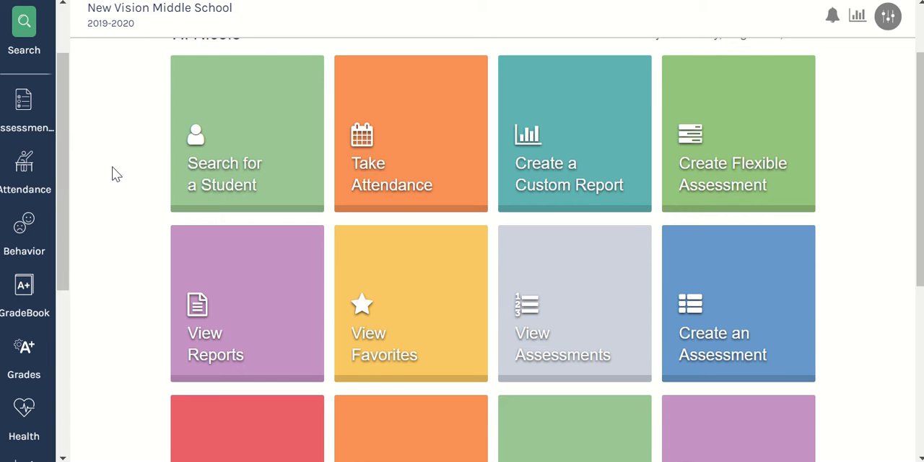So now that we have created our gradebooks with the correct grading scales, we are going to learn how to create assignments. Once you've given an assignment in your class and graded it, it's time to enter it into your gradebook.